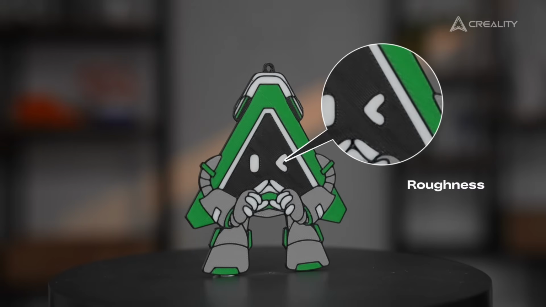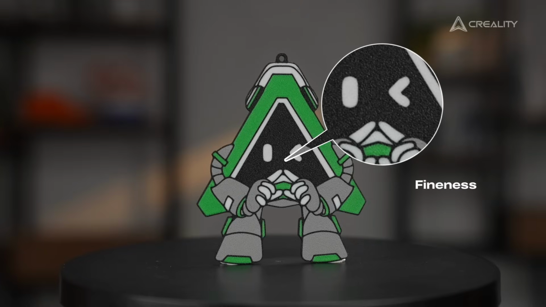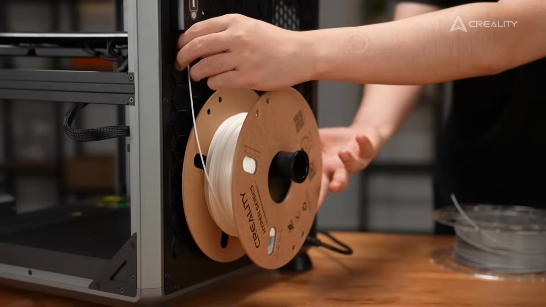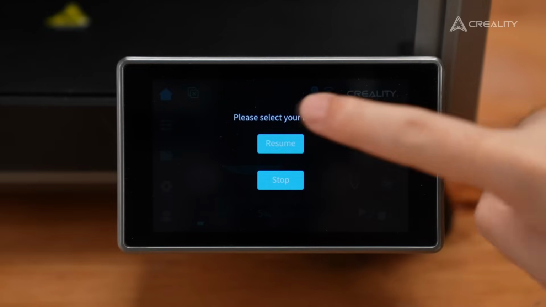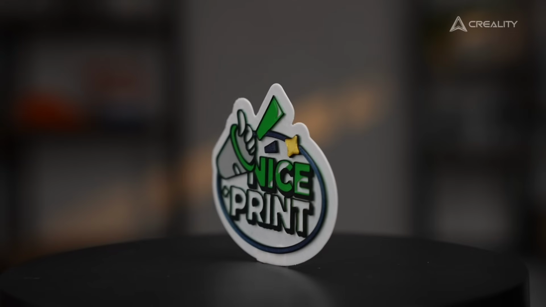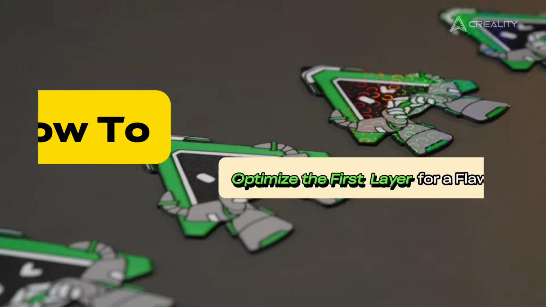Have you ever run into this problem with your first layer? Want to get a cleaner, more perfect first layer? In our last video, we showed you how to use the pause function for multicolor prints. Today, we've got another great tip for you.